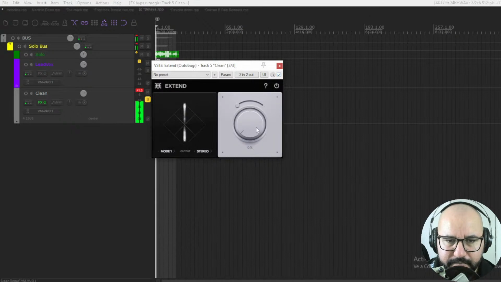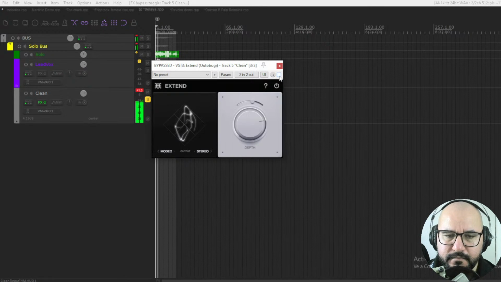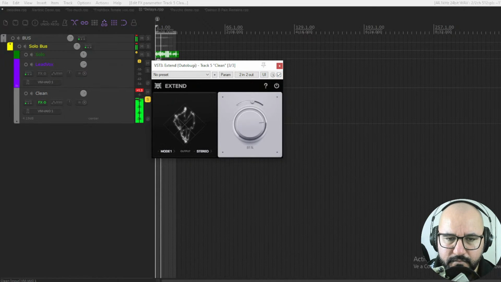So I'm gonna increase the depth. Okay. Cool. Before and after. Okay, that makes it 100%.